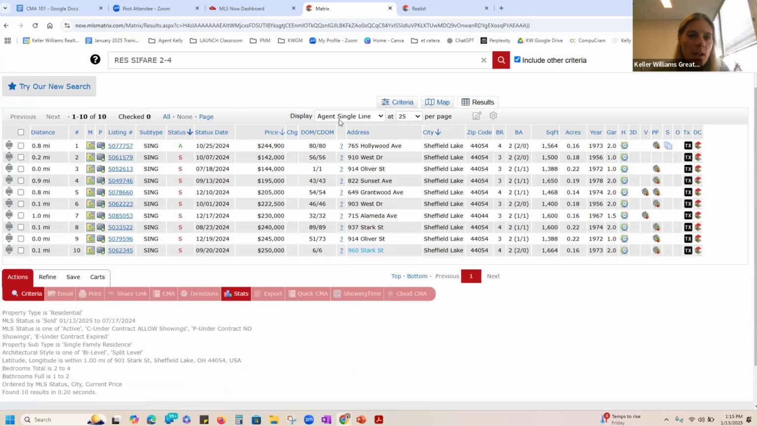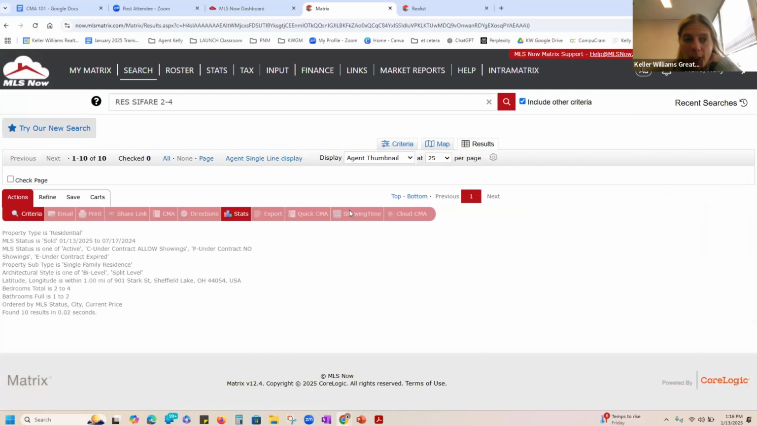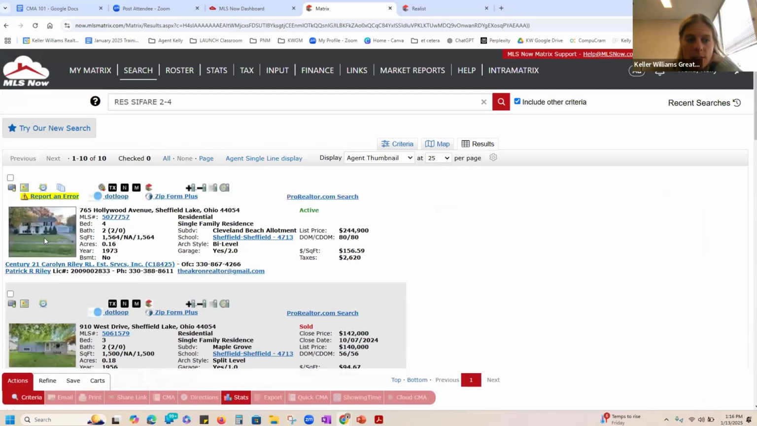This is our agent single line view of the subject properties, and it gives us a very simple way of viewing each property. So being 4 bedrooms, we're not going to use this as a comparable. It's a little bit bigger and a 2 full bath, so we won't be using that one. To change the view, I like viewing properties in agent thumbnail, to get a little picture of the outside of the house. As well as then it also shows you, so this one is currently active, this one recently sold.